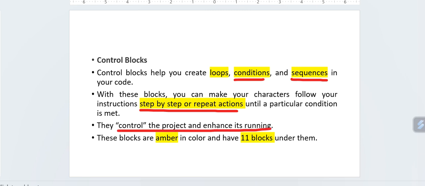Okay, so whenever I create a project with loops, with conditions, with sequences, then the project execution will be enhanced. The project running will be attractive. To make it attractive, the control blocks are used in Scratch programming.